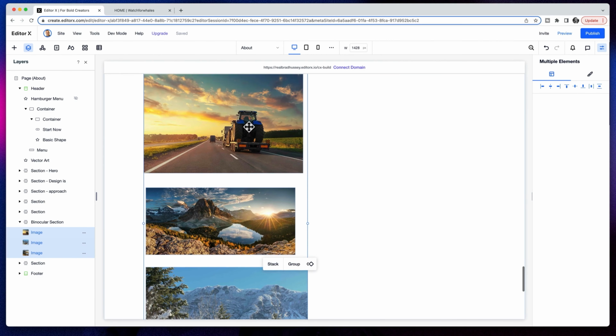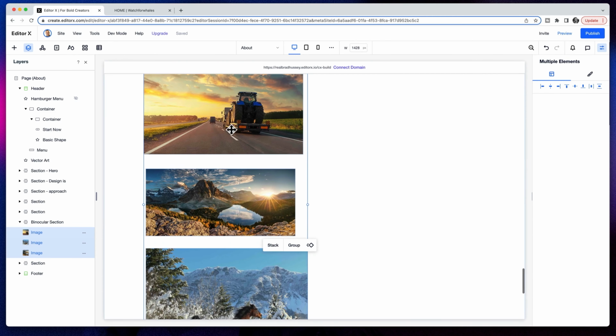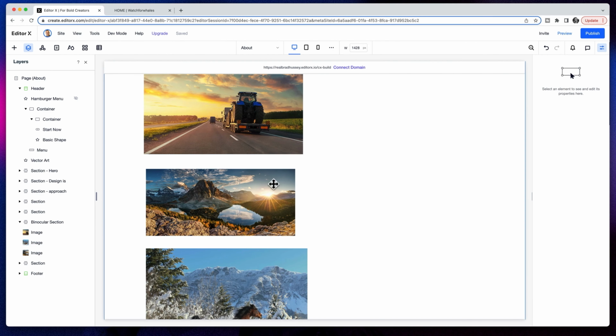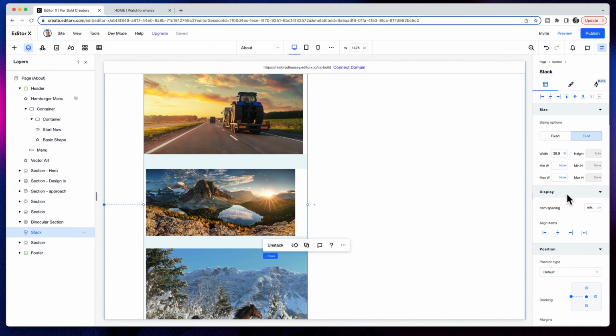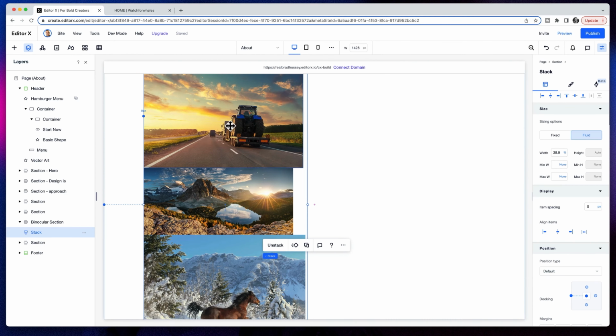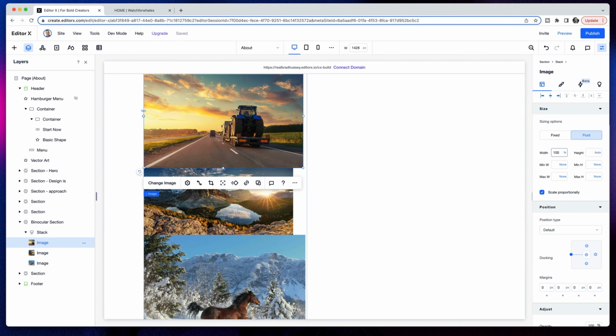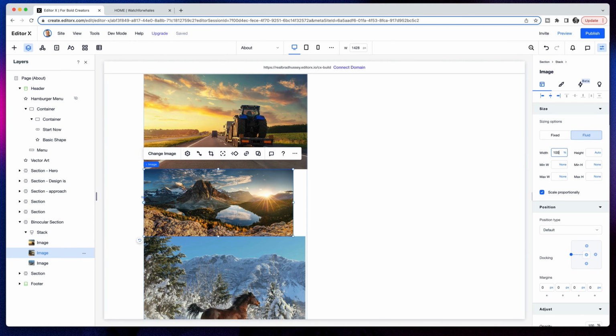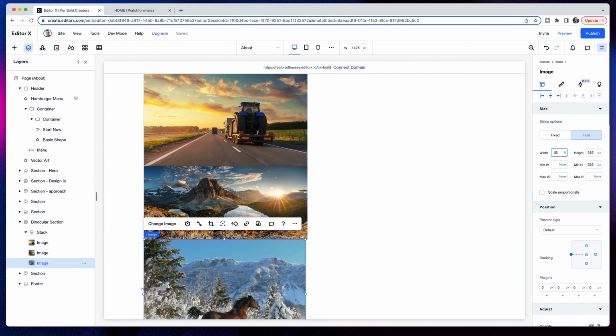And now that I have them kind of vertically on top of one another, I have the option to stack them. So I'm gonna click that. Now they're stacked, I have more spacing and display options. So I'm actually just gonna make sure they're all aligned, and the spacing between them is gonna be 0. And I want them all to be 100% of the width of the container. So I'm just gonna select each and make sure that is the case.